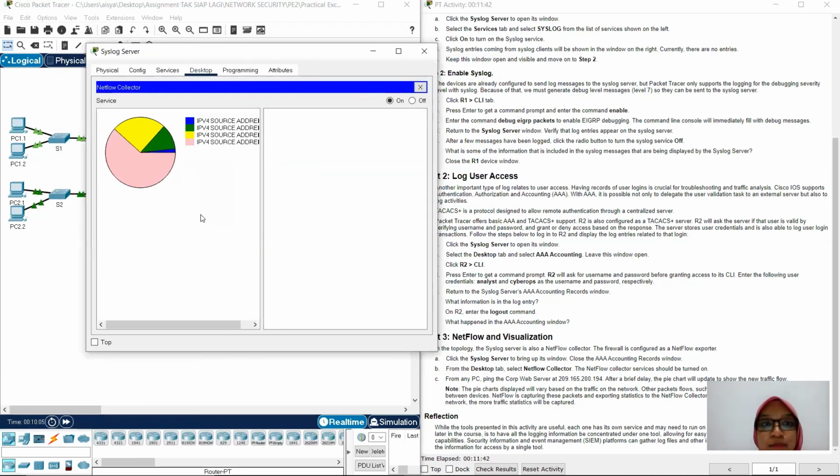Okay, dekat sini dia punya traffic flow dah berubah warna. Bukan berubah, dia tambah warna dekat sini, warna peach. Okay, so dekat sini bila kita ping IP address yang dekat web server, NetFlow collector dia punya traffic flow berubah warna.